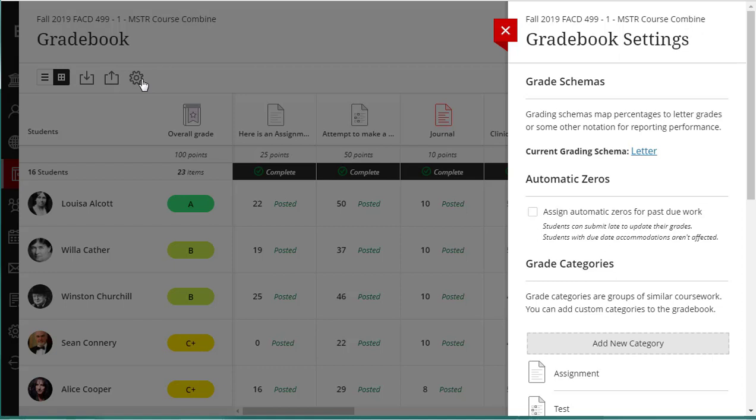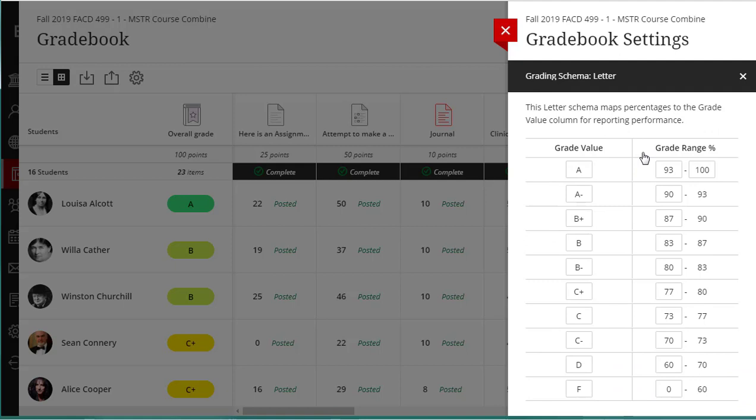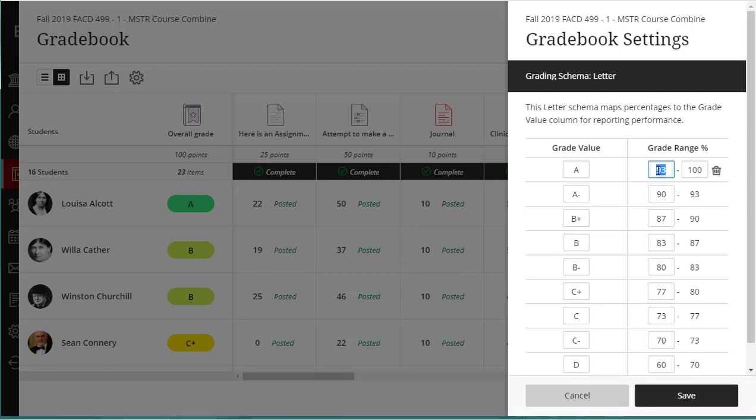In Blackboard, the letter grade schema matches the graduate plus and minus grading scale. For undergraduate courses, or if you use a different grading scale, you will need to customize the schema. Click the letter link in Current Grading Schema. You should adjust the score percentage values to match the grading scale found on the course syllabus. If you made any changes, you will have to click the Save button.